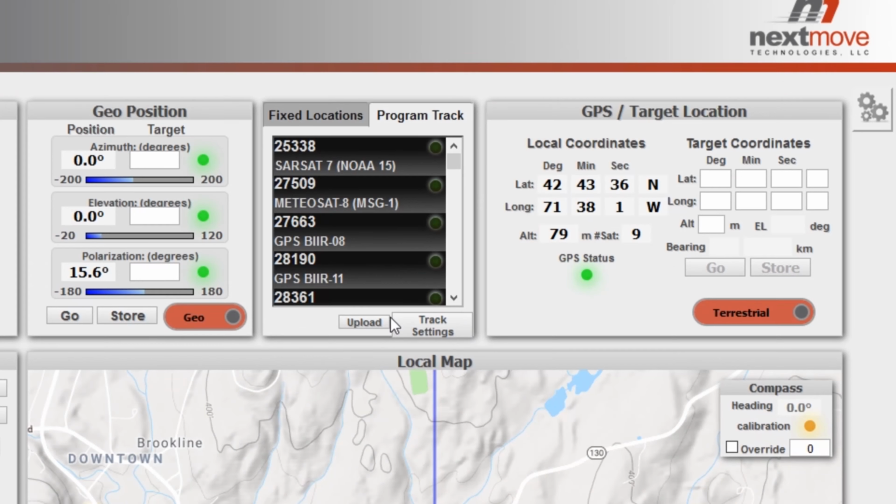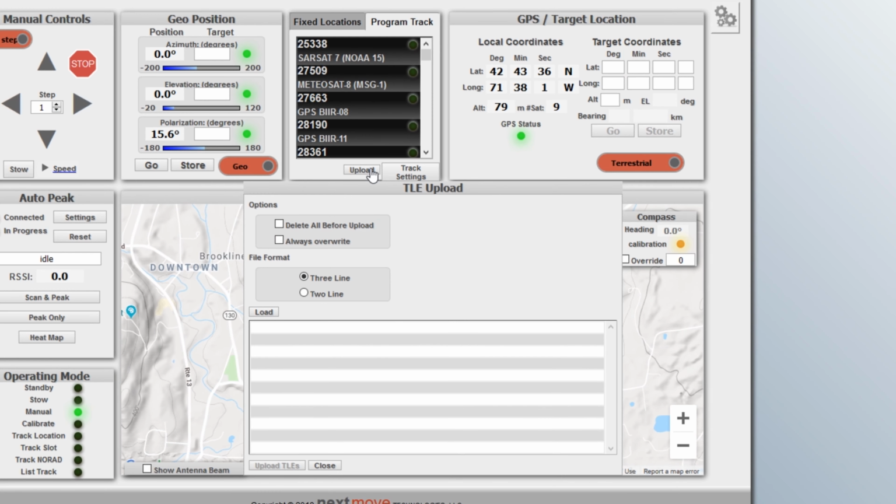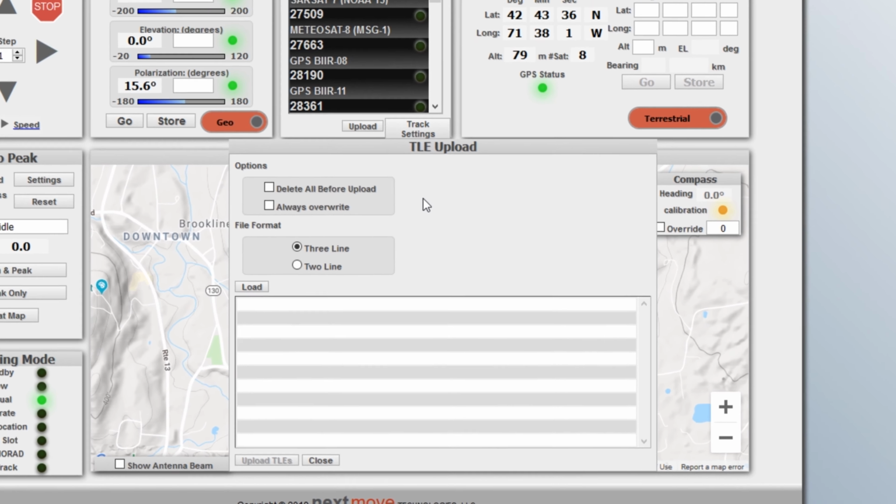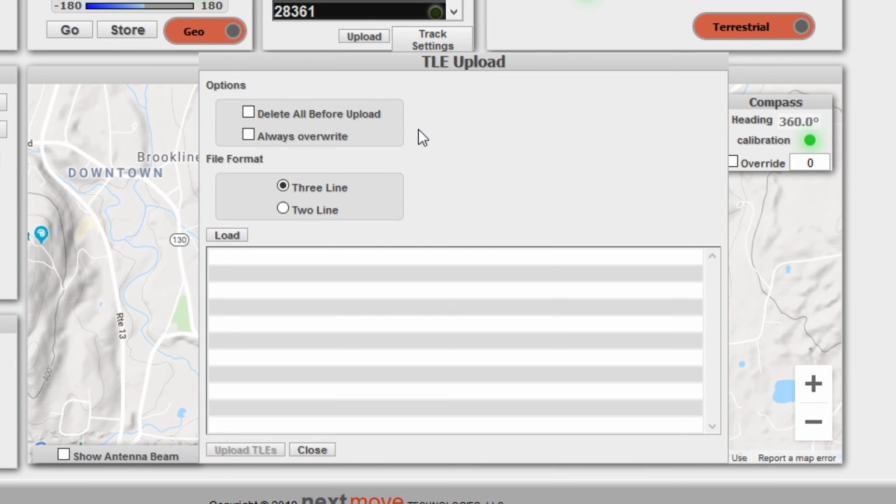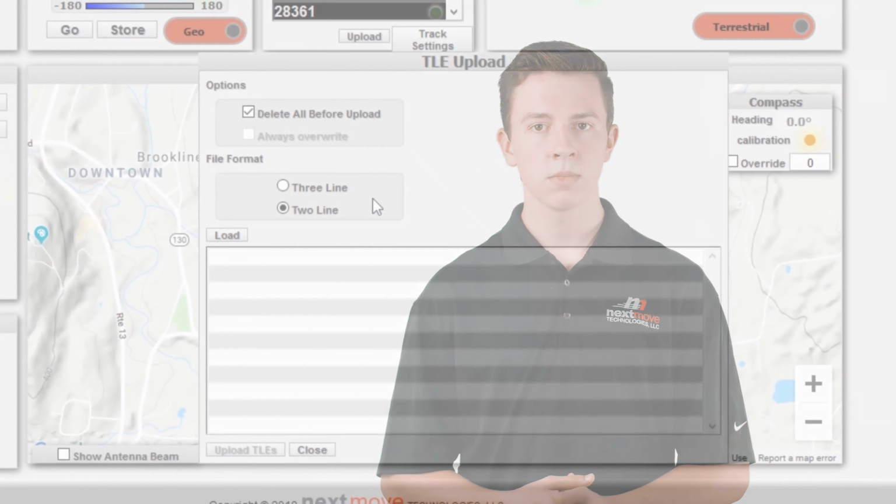With the file saved locally, click the Upload button in the GUI, and a menu will appear. Under Options, the user can specify what actions to take in relation to any TLEs currently stored on the positioner, either deleting all or overriding TLEs with identical identifiers. Under File Format, you can specify whether or not a satellite name is included with the data, 3-line or 2-line. Not including a name will not affect the saving of the track, since all satellites in orbit are assigned unique identifiers by NORAD and are represented in the TLE.